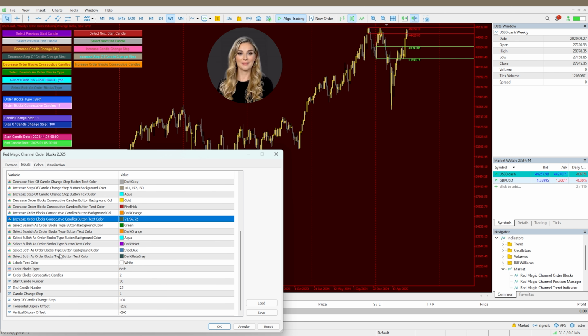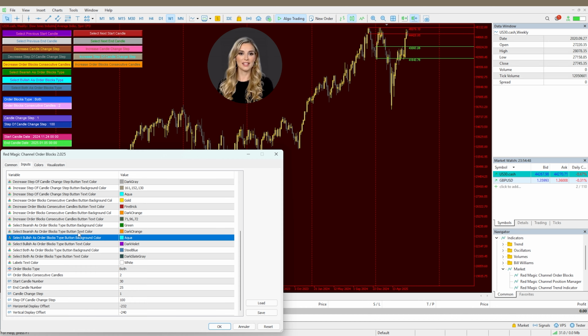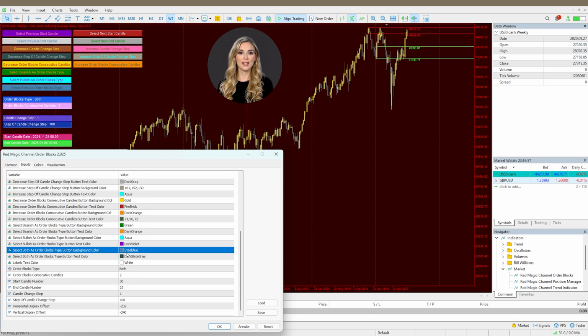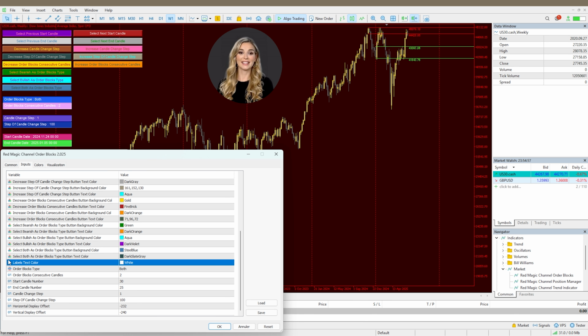I can do that. Here you can pick two colors for the Select Bearish as Order Blocks type button background and text. Then set two colors for the Select Bullish as Order Blocks type button, and also for the Select Both as Order Blocks type button. In the Inputs tab, these display panels are called labels. You can set the text color of the labels here, but note that their background color changes randomly.